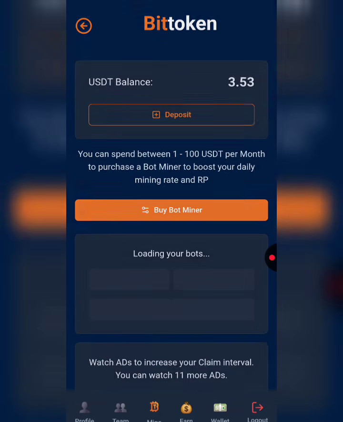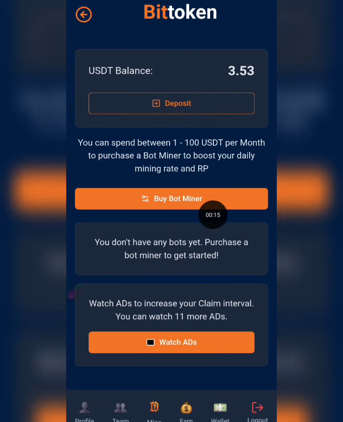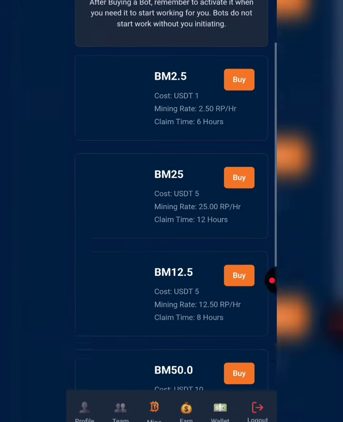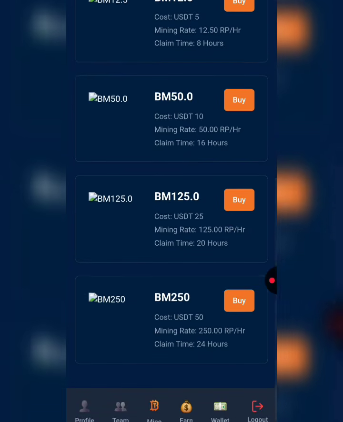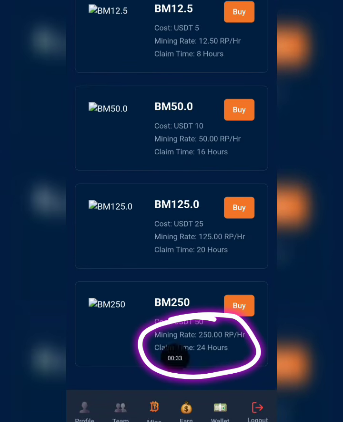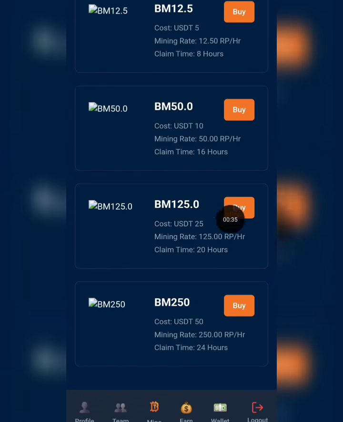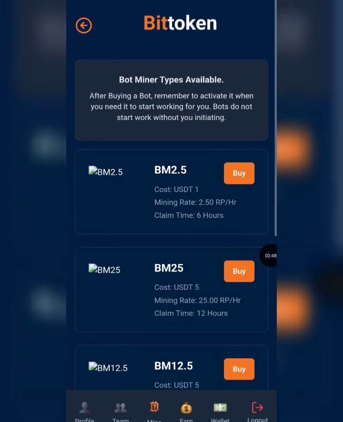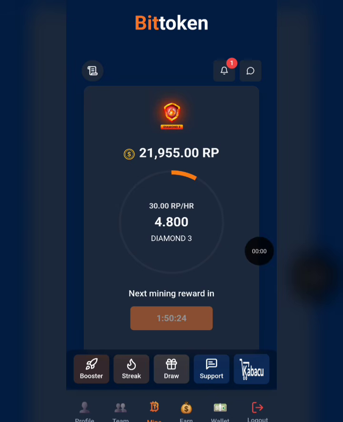When you click on booster right here, you can get a bot miner that can help you mine while you're away, and it will help you mine faster. When you click on this button here, you get to see different miners. Up to this miner, which can help you mine 250 RP per hour, and that means in 24 hours you should be able to accumulate 6,000 RPs while you are away, by not doing anything, if you get a miner right here. So you can read everything about the draws right here in your free time.